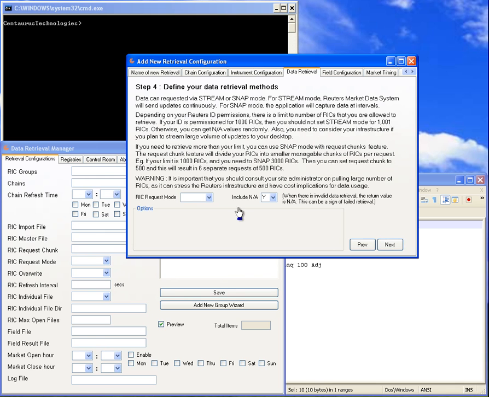Next I would specify the retrieval method using snap, since there are going to be over 4,000 rigs associated with all these 6 chains. And I would use request chunks because I know that I'm not allowed to request more than 500 instruments in a single request. And I would now set up the interval between each snap to be 2 minutes.